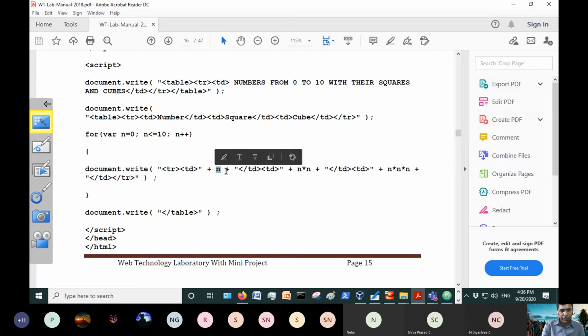I will tell you what the significance of the plus operator in JavaScript is. Next you close TD. Again, after n, what should you give? The next table data, n square. That's why we have given n into n, which is n square. Again it is preceded and ended by plus. Close TD, then again open TD, then plus n star n star n. That means n into n into n is n cube. Again n with a plus, and then close the TD and TR.